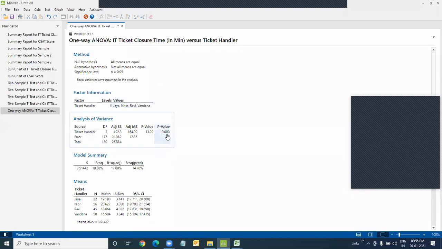What does this p-value tell you? Is it null or alternate? Alternate? Absolutely, yes. So is this a root cause? Yes, absolutely, it's a root cause. Alternate means it's a root cause. So definitely there is a significant difference in the performance level of different ticket handlers. This is not minor, it's a major difference in ticket handler performance. That's what is confirmed by the p-value.